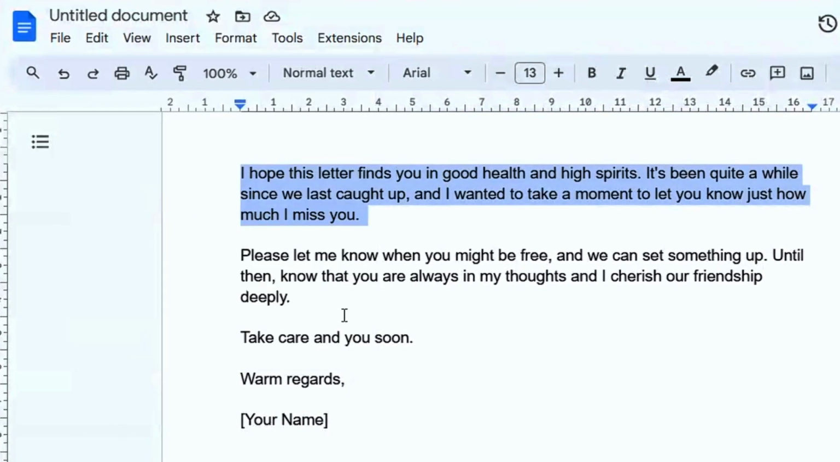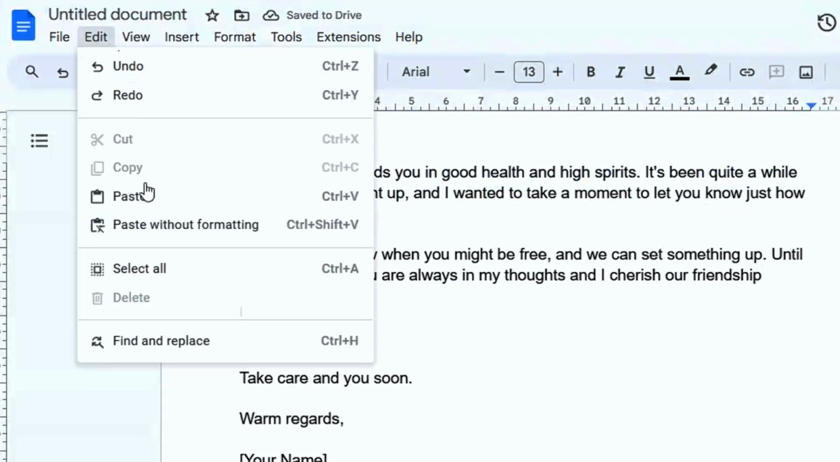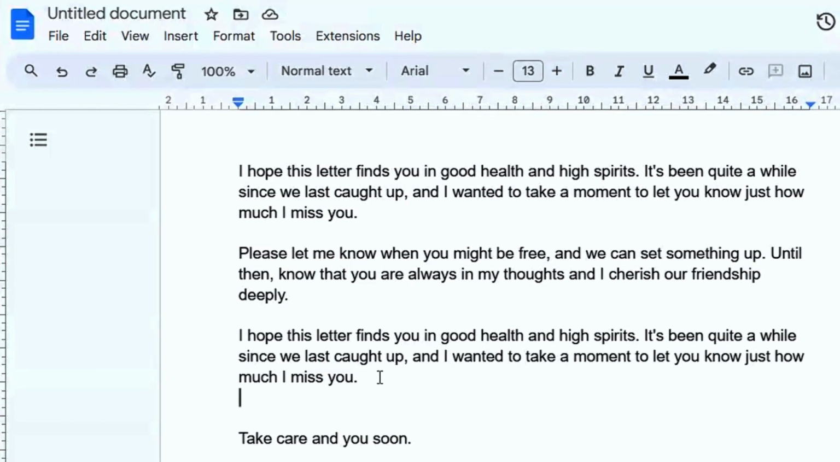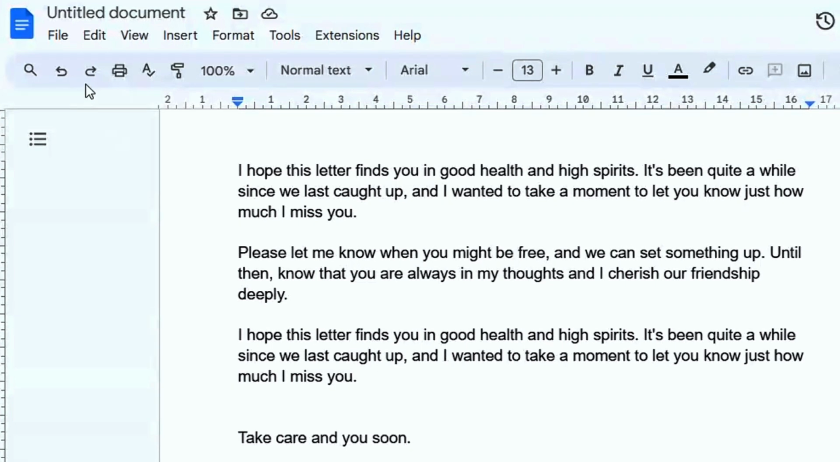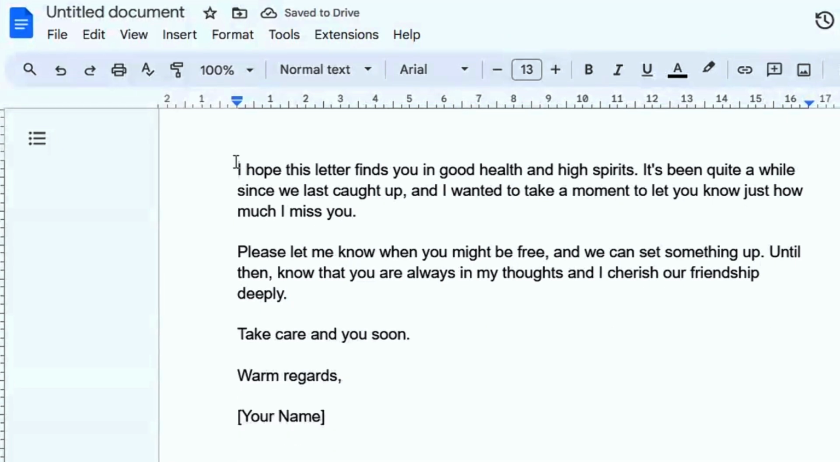Just click there, then you can click somewhere else where you want to paste this, and you can come to edit here and you are going to see the paste option. This is how you can copy one paragraph from where it is to another position. This is one way to go about it. To undo this action, you can just come here and you click undo, then you can also move paragraphs from one place to the other.